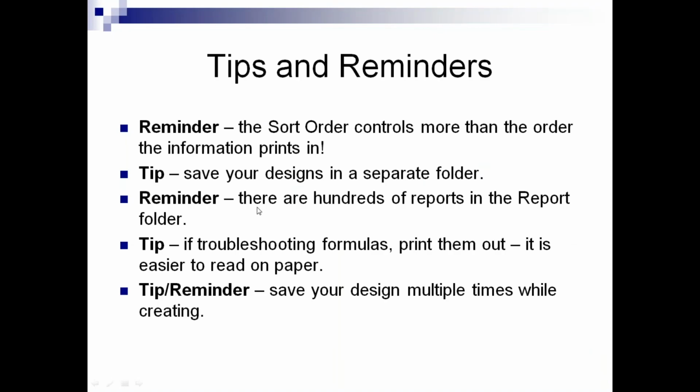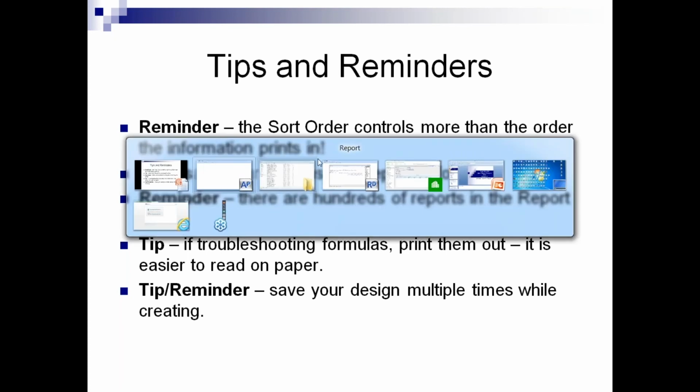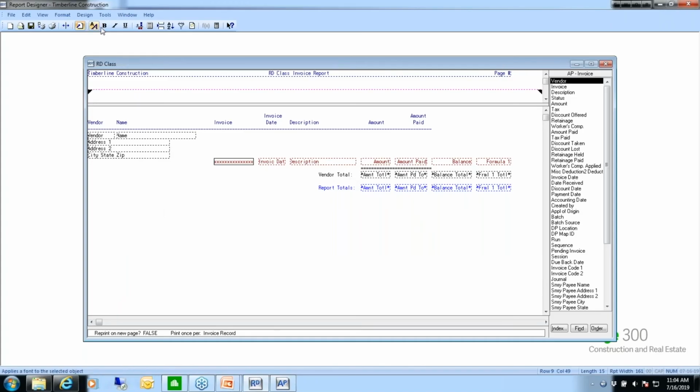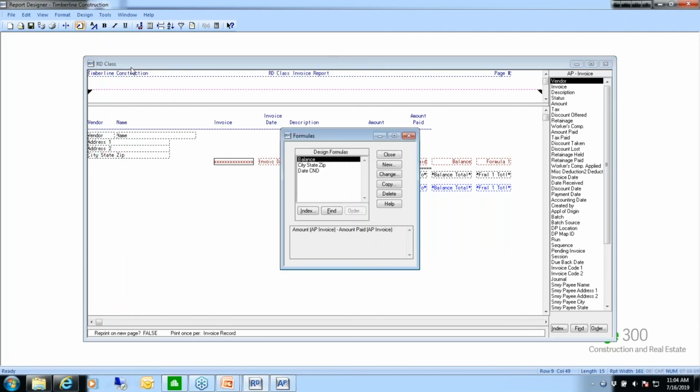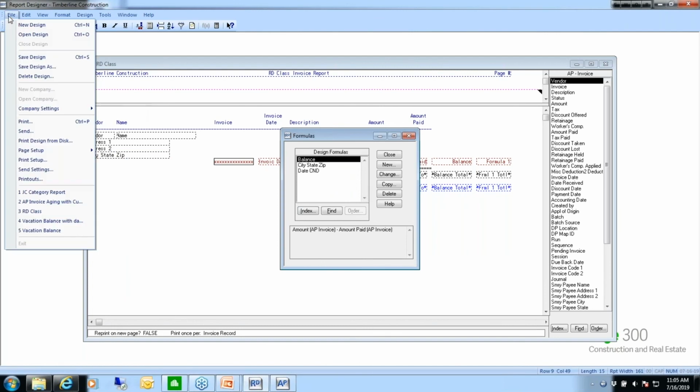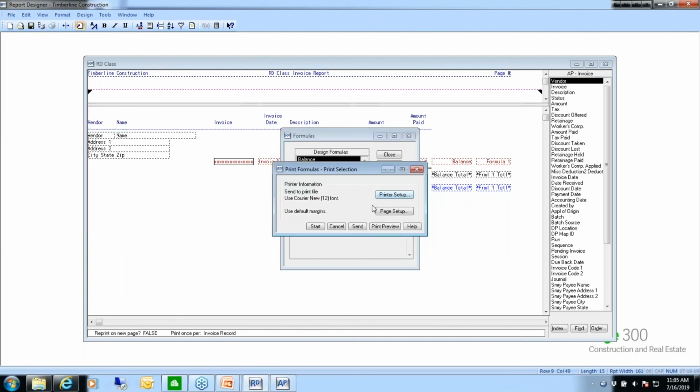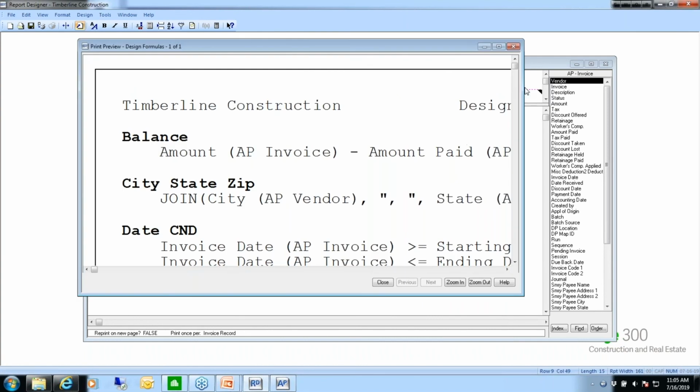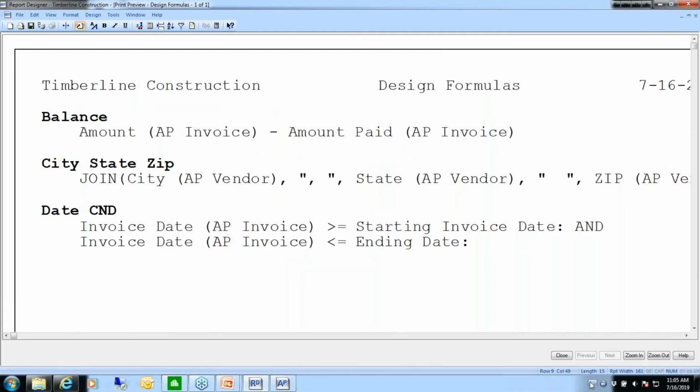Okay. Another tip on the formulas. If you're having trouble with your formulas and you can't figure out how they're working or how they were designed, and you're trying to troubleshoot that, let me go back in here and show you a tip. If you go to Tools, Formulas, and open this window up, have it open on your screen. If you go to File, Print, you can do a print preview from here, and you can see how that formula is built.